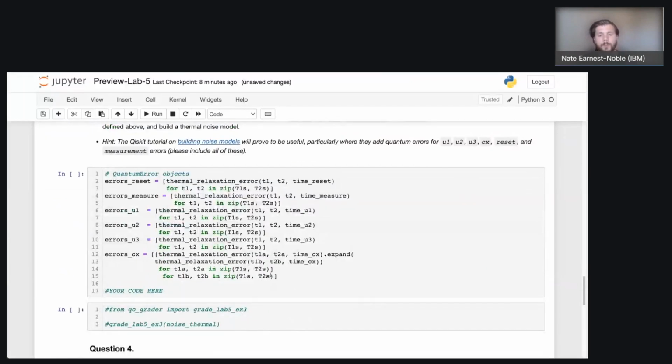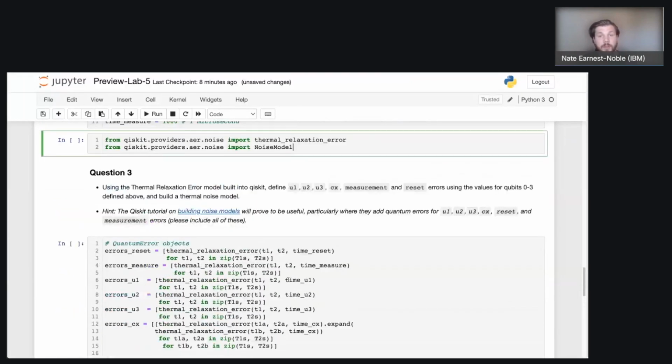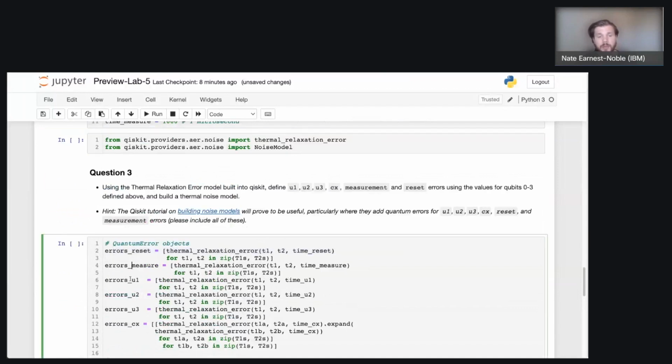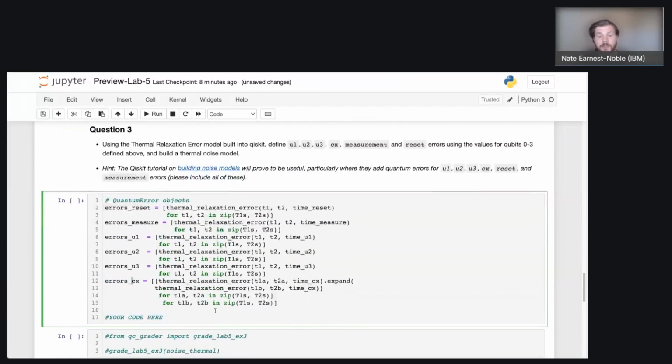Here, in the case of your notebook and your grading, you'll want to make sure that you include error channels, that you add errors for each one of these gates. For the sake of this lab, I'm just going to do two things. I'm going to add the errors for the CX and add errors for the measure. I'll leave it to you to ensure that you add it for U1, U2, U3, as well as the reset. So for this, we're going to say noise thermal equals noise model.